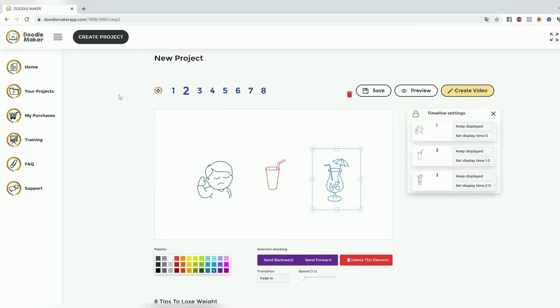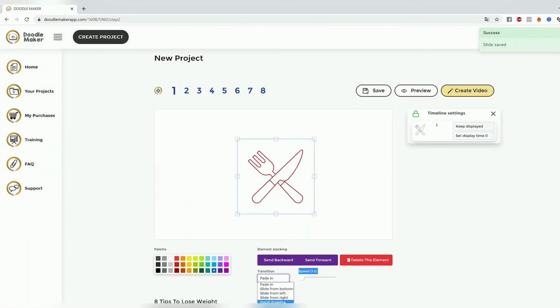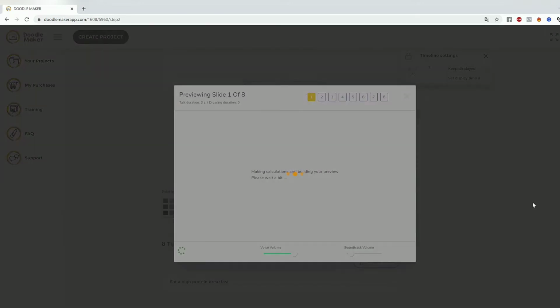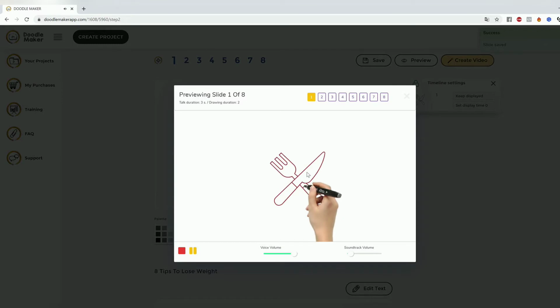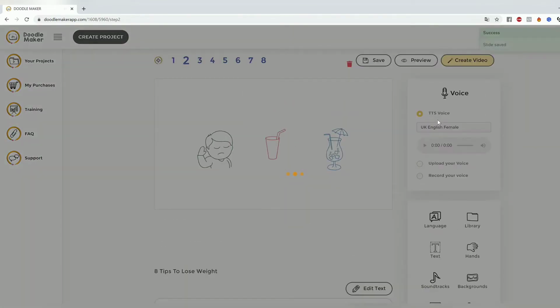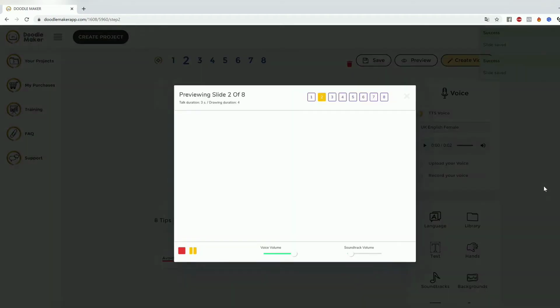All right, so all we have to do now, it's very easy, is if you see the preview of this element right here, for example, and I'll show you that right now. It created that without me having to do any of the extra work, right? So if I click preview, there you go. Eat a high-protein breakfast. And then if I go into the next slide, again, they're all going to get merged together and they're going to render perfectly. So click that preview. Avoid sugary drinks and fruit juice.